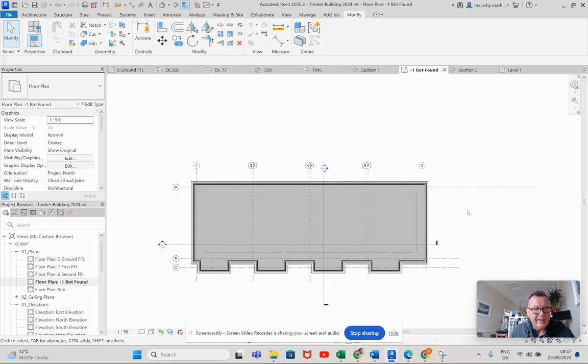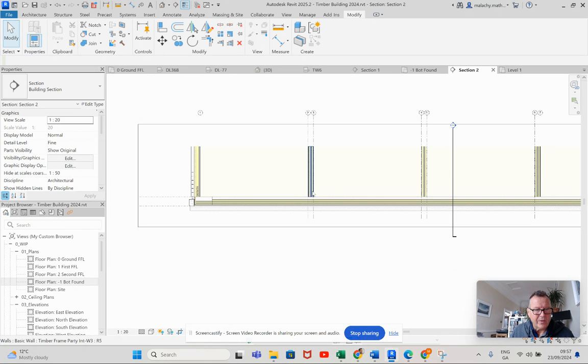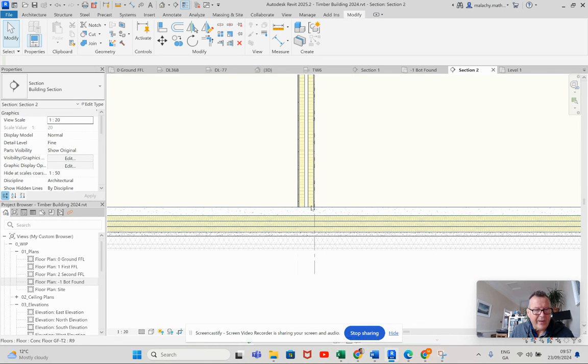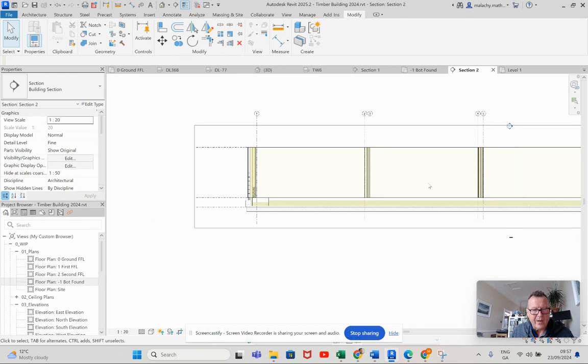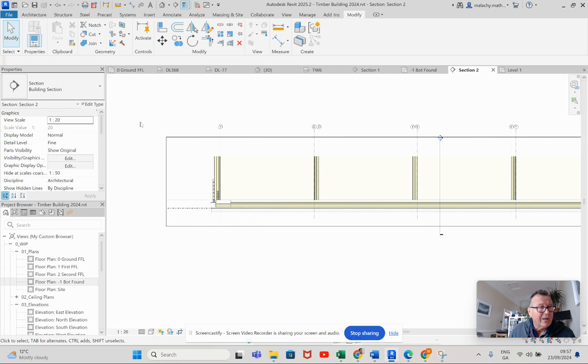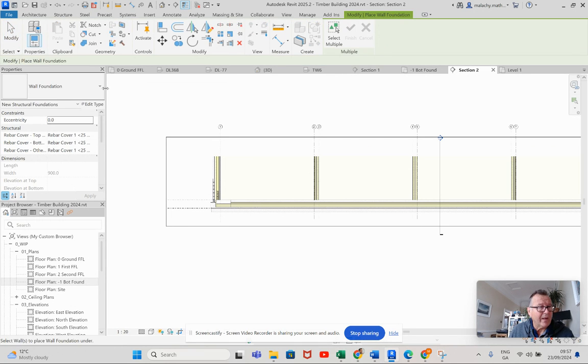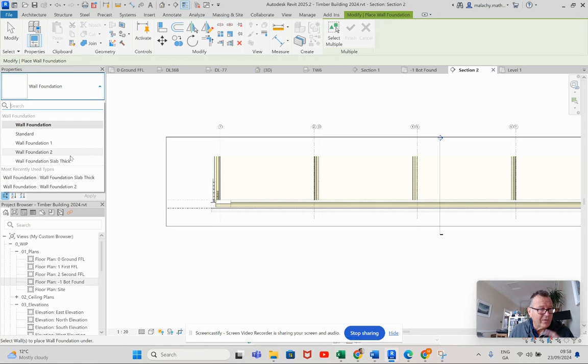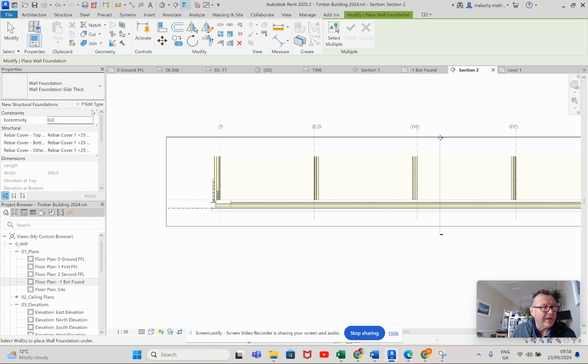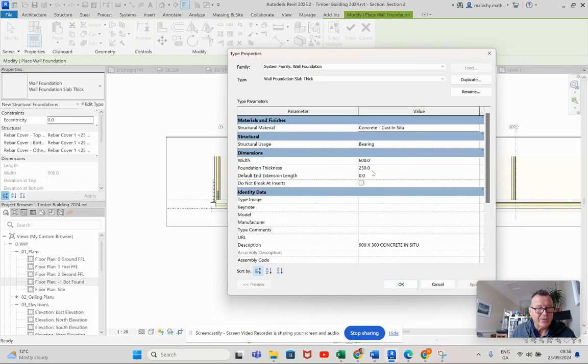Now, what I want to do here is create a thickening, a slab thickening underneath each of my party walls. Now, there's a few different ways you can do this. I'm just going to show you the simplest way that I think works quite well. So we're going to go up to structure and into wall, and here's our wall foundation. So I'm going to pick that, I'm going to duplicate it. I've one created here called wall slab thick. Let's look at the properties here. So it's 600 wide by 250, that's what that should be.